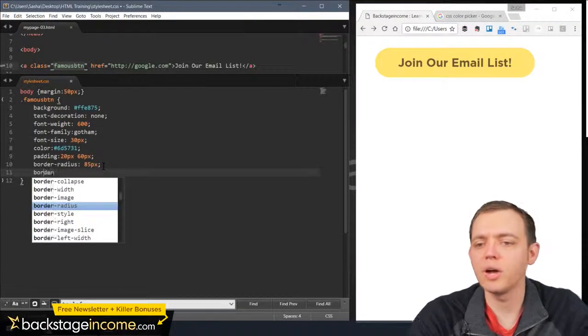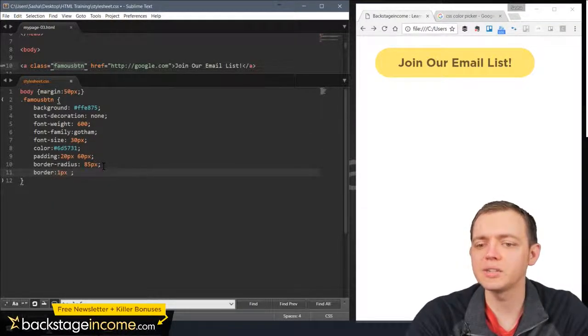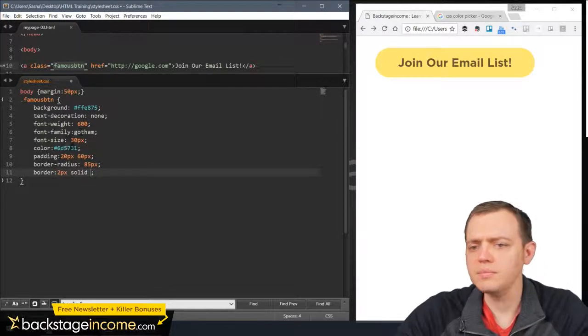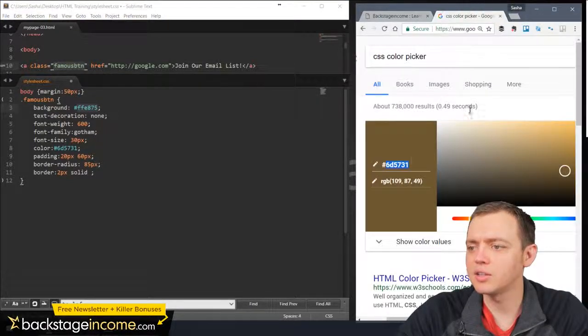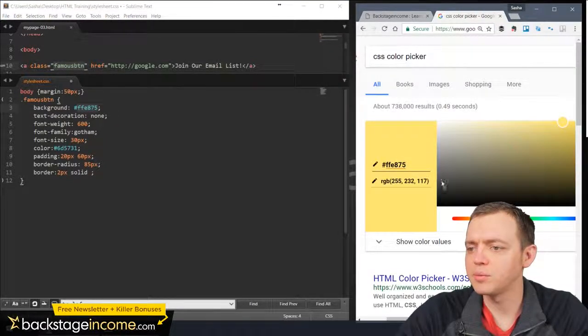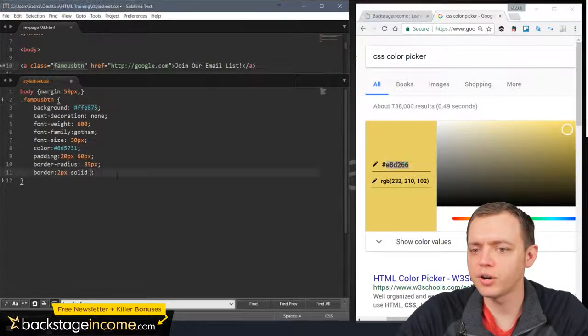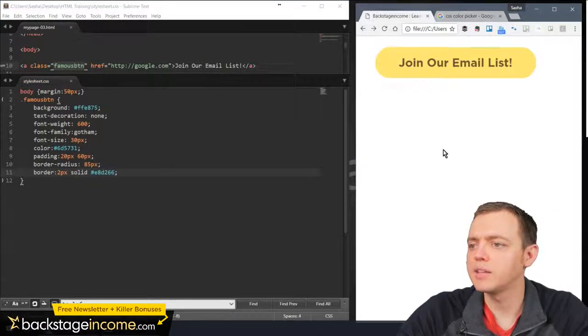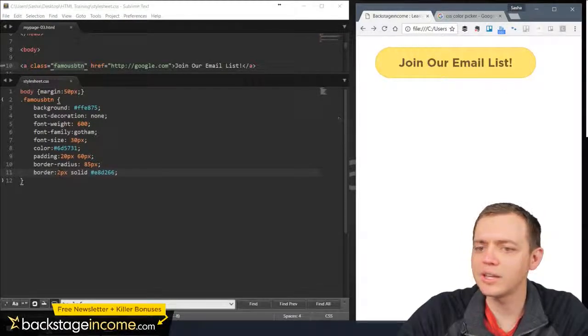I might even go ahead and add a 1 or 2 pixel border. Since our background is this color, let me see if I can pull that color. I'm going to make it just a hair darker. So I'll go ahead and make it this color. You can see, there we go. That's creating a nice border.